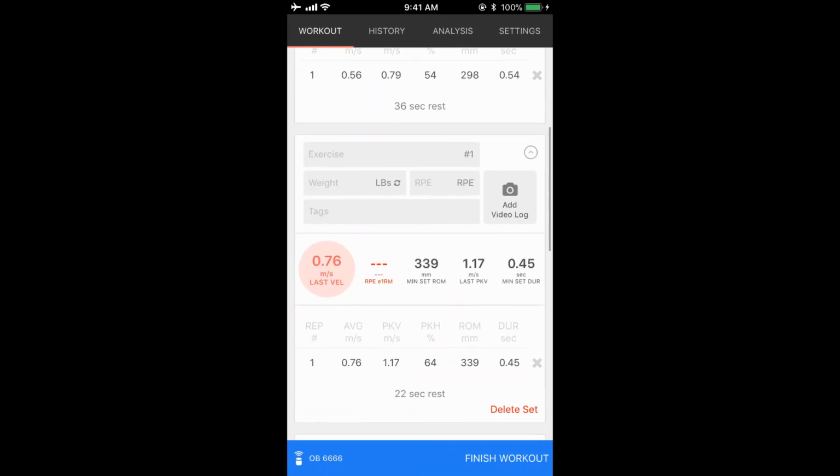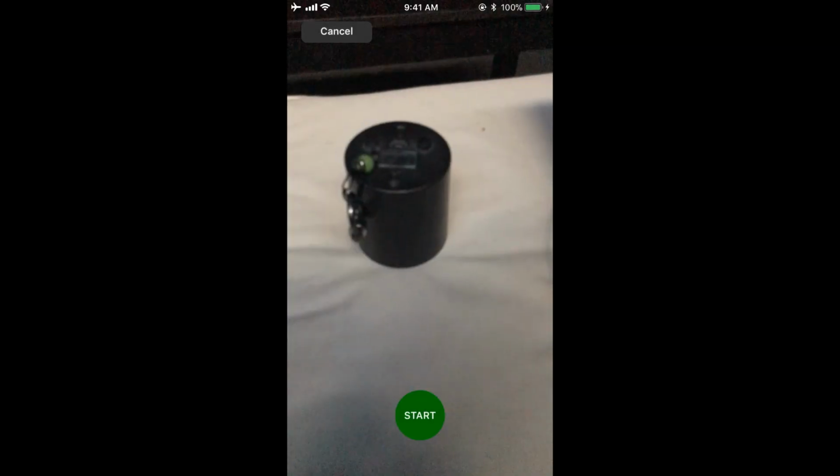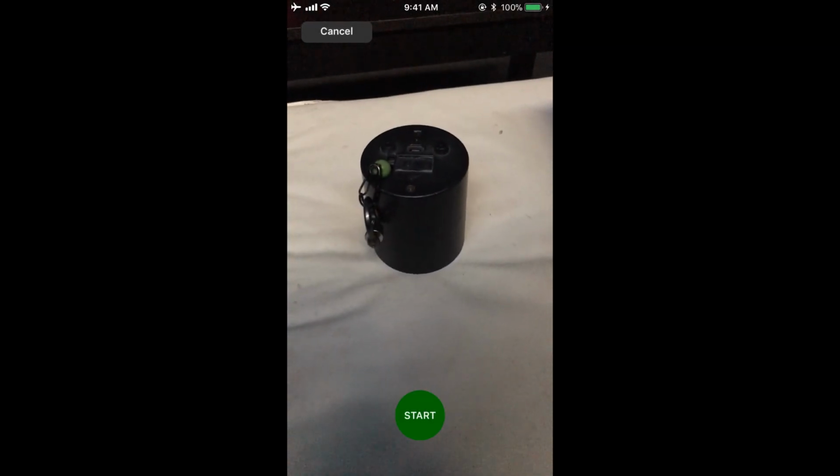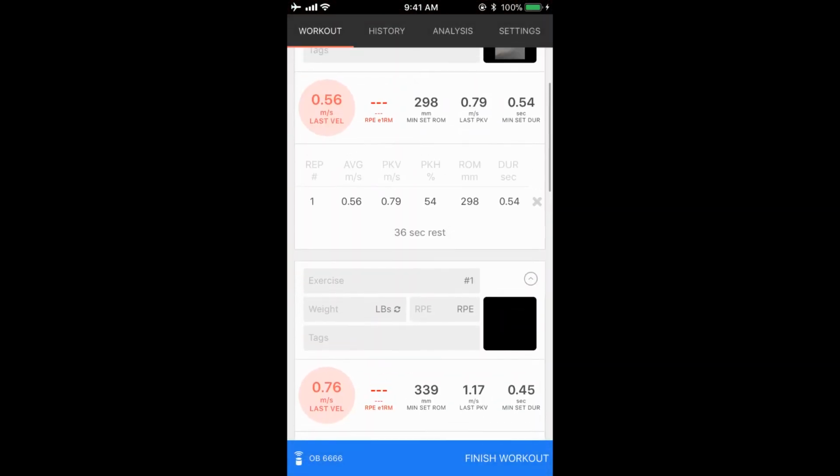Now, down here, if I go to a previous set, I can tap Add a Video Log. And I'll just log that this was a demonstration set. Again, that's always associated with that set.